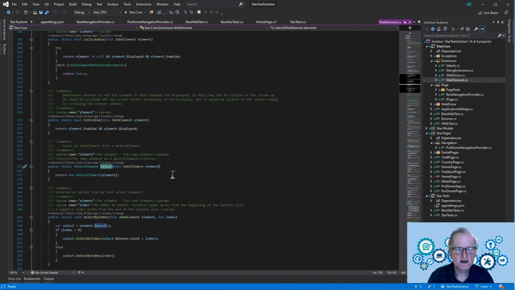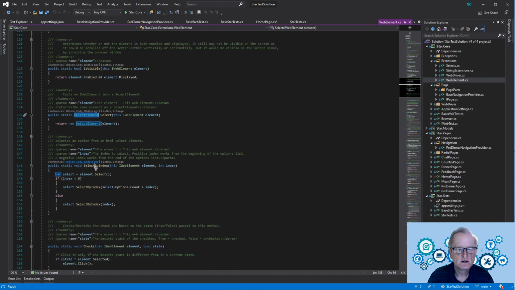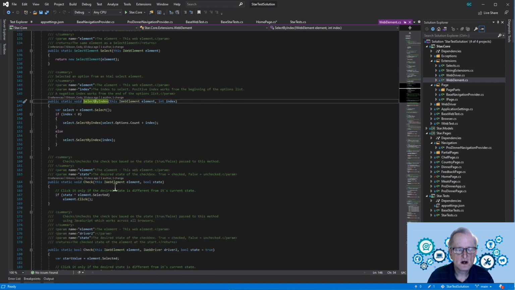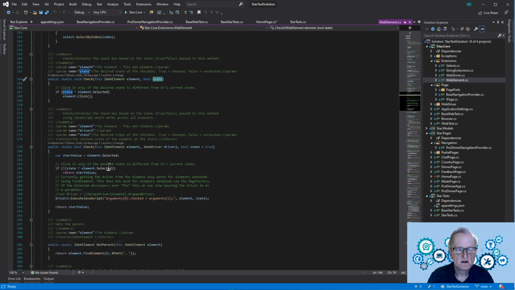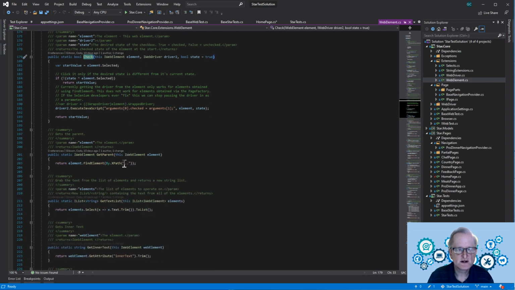This gives you back a select element. So this is more like a conversion. You give it a plain web element, and it's going to give you back the select element, which can be used in these select extensions. Now you can say select by index for that select element. You can say check a checkbox, and it takes a bool for whether you want it to be checked on or checked off. Then we've got another check element, which takes a different set of parameters. I'll let you guys study that.